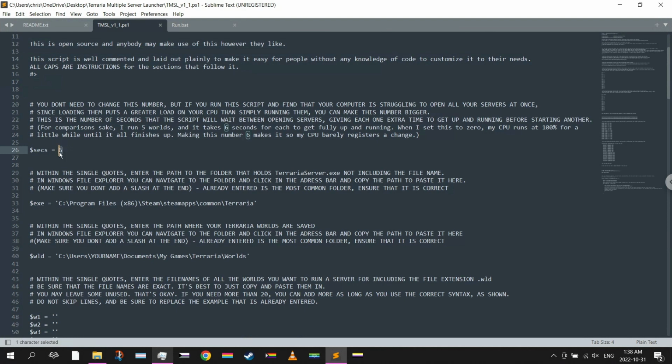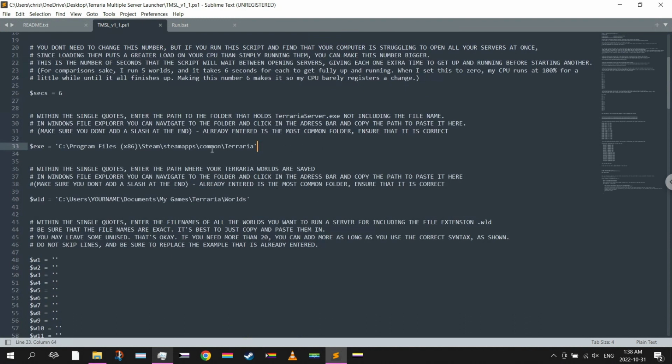You can change this to be higher if you want. You can make it 0. Doesn't really matter. It should work as long as you're not doing a bunch of servers. I would suggest making it even longer if you're doing a large number of servers. But also you've got to remember that your computer has to be able to run multiple servers too. So yeah, use your judgment. 6 will probably be just fine for most people.